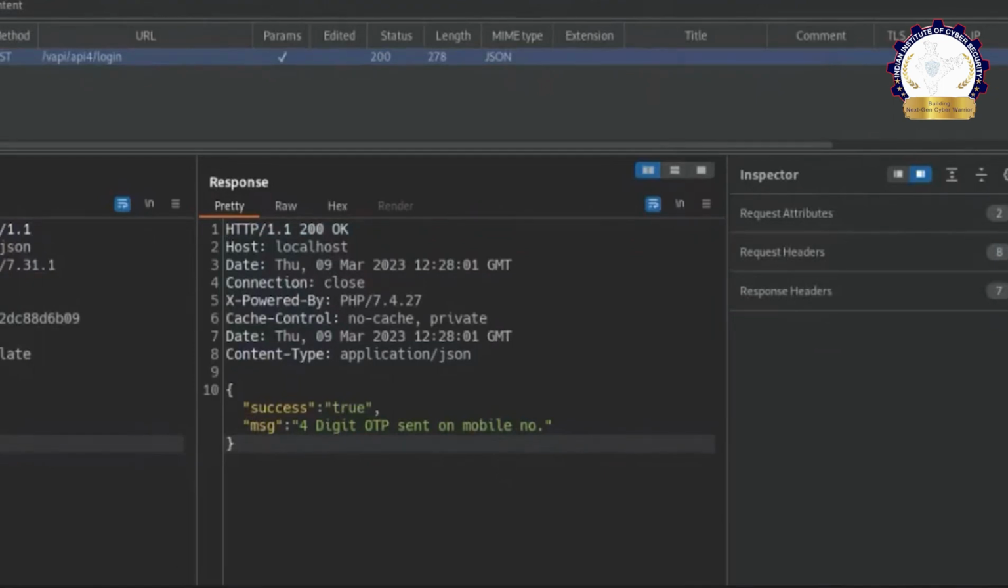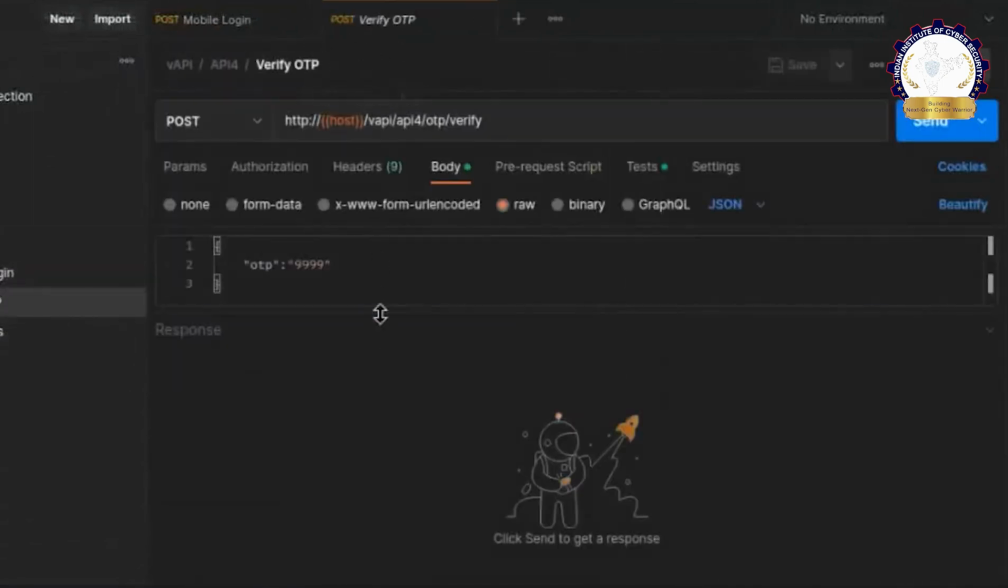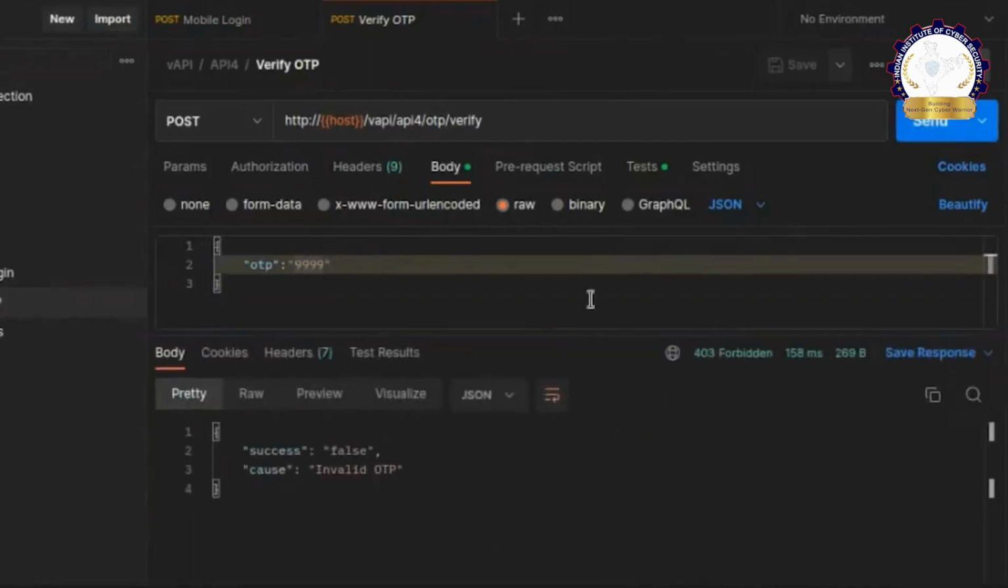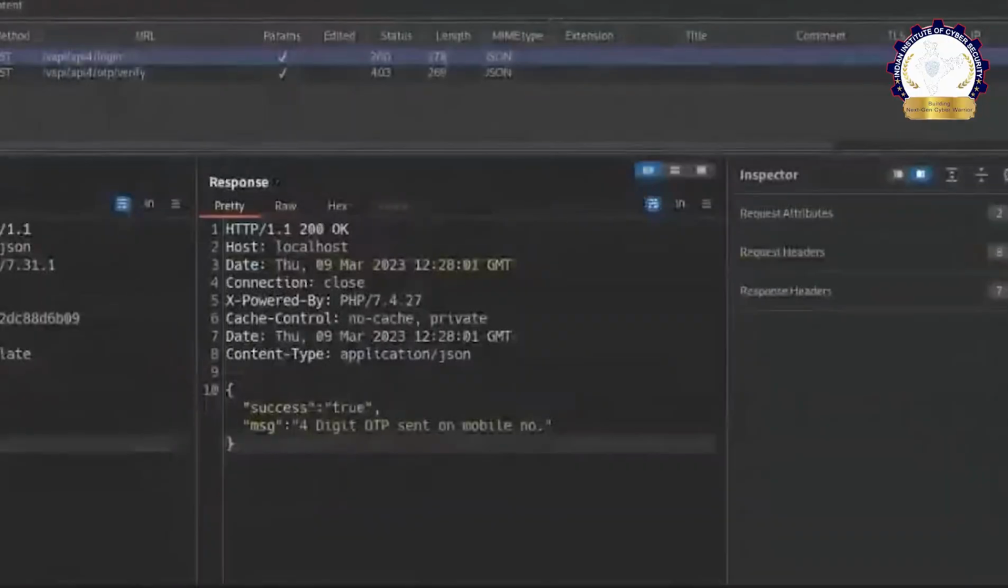What's the second API here? After that, we have to verify the OTP. For that, here we have only the OTP field, which I switch to 9999, and I'm sending this. Definitely these four nines are not the correct OTP, so I'm getting success equal to false, and the cause is that the OTP is invalid. So yeah, there's a catch.